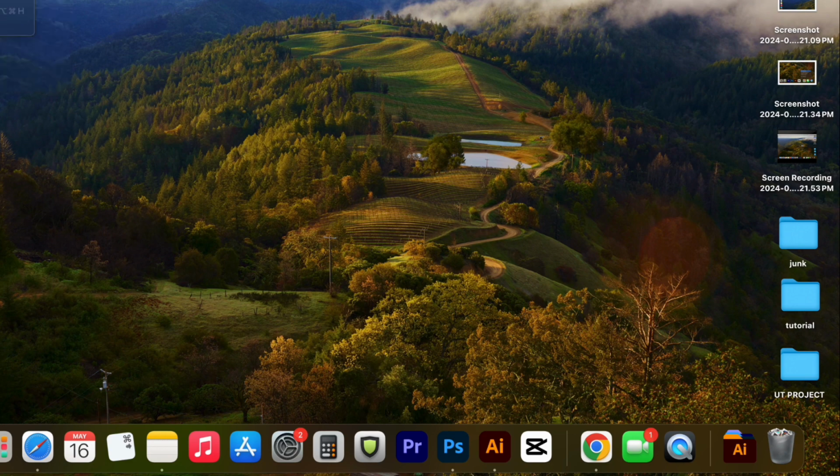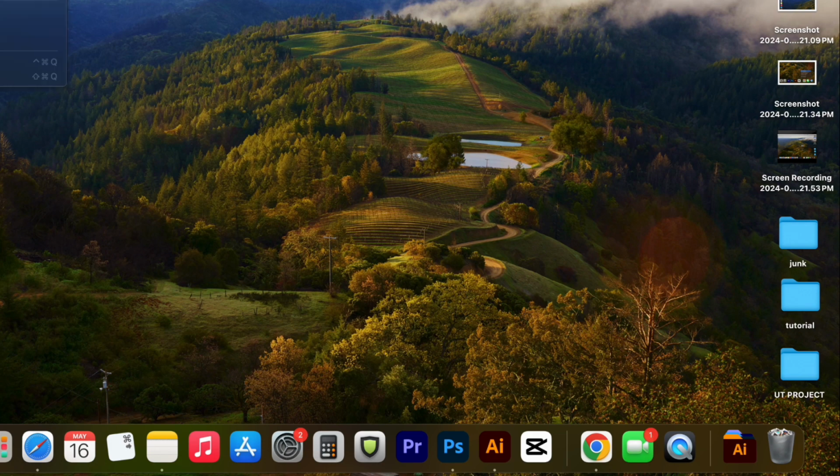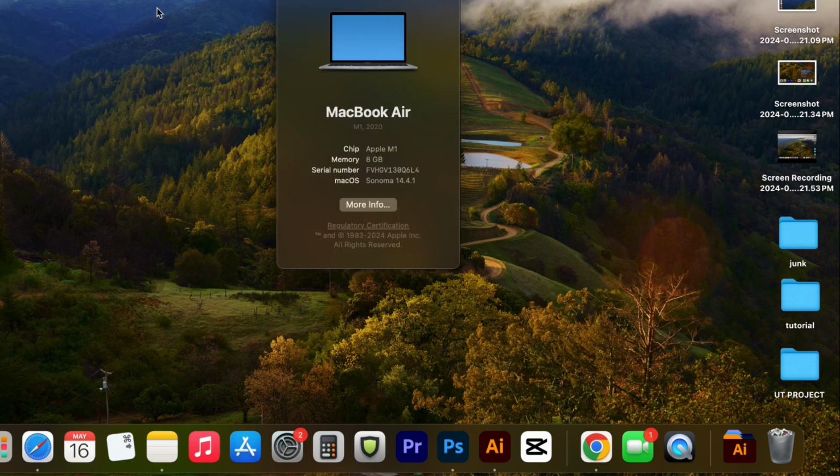So basically, go to System Settings. Go to About This Mac. Basically my MacBook version is macOS Sonoma 14.4.1 and I'm using the Apple M1 chip. So basically this is my MacBook's current software status.